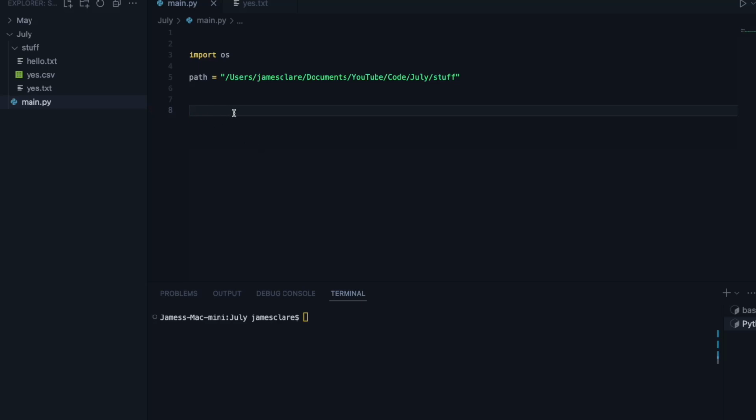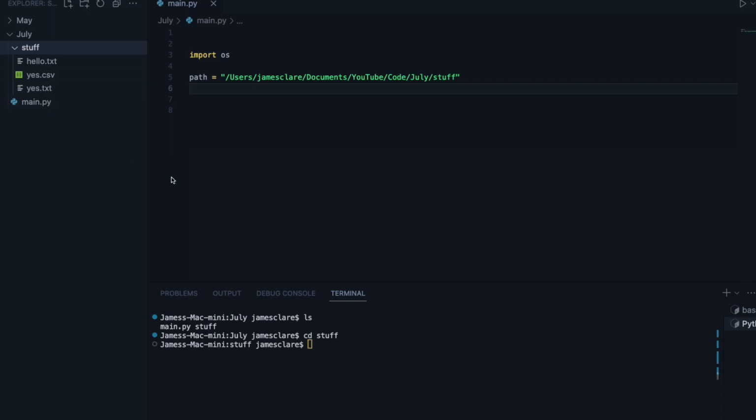Hey there guys, in this session we'll be taking a look at the OS module and more specifically the listdir function from said module. It's basically similar to the ls command, so if I go ahead to the terminal and hit ls, I can see that in this current directory I've got main.py and stuff, so just listing the things that exist in this directory. If I was to cd into the stuff directory here, got two txt files and a little CSV file. So the ls command now just shows the output of what's in that directory.